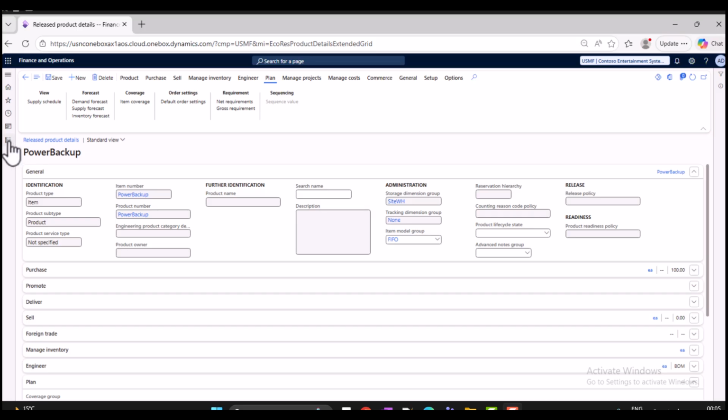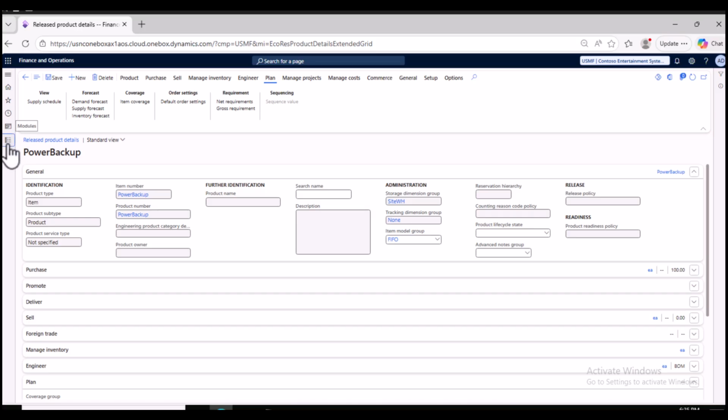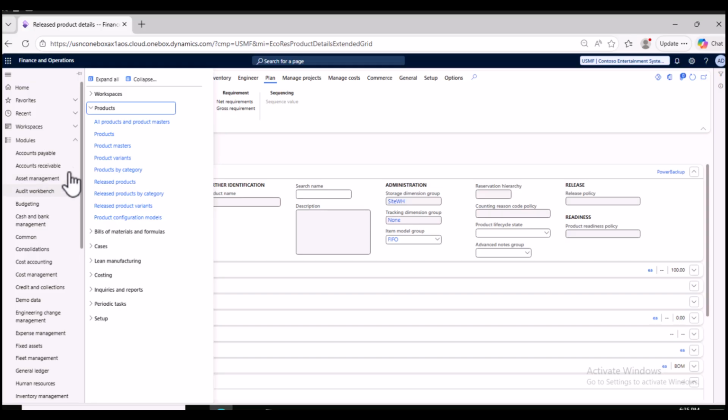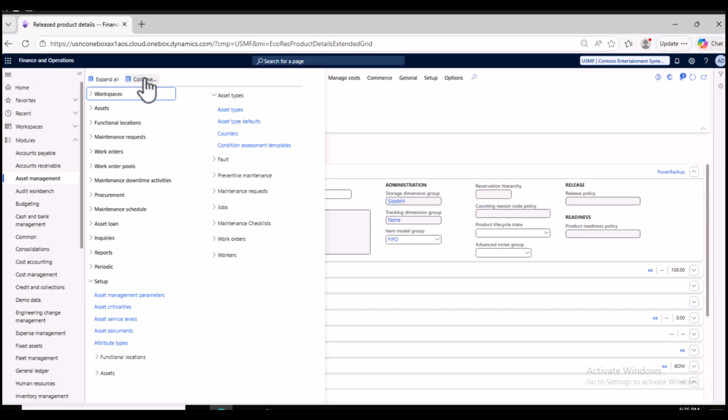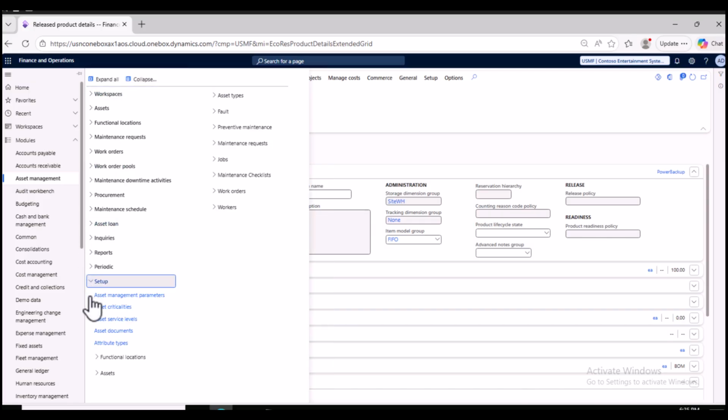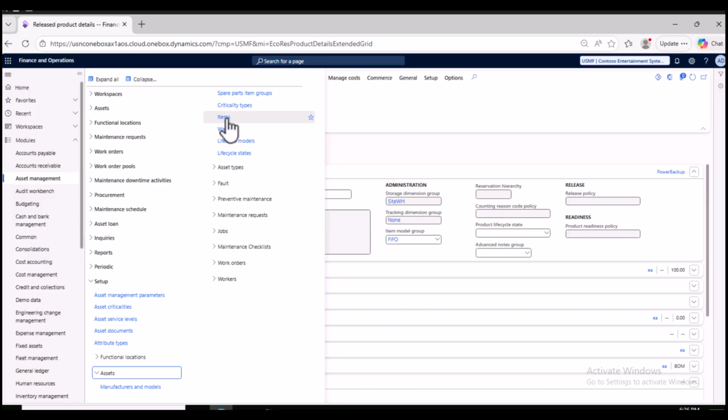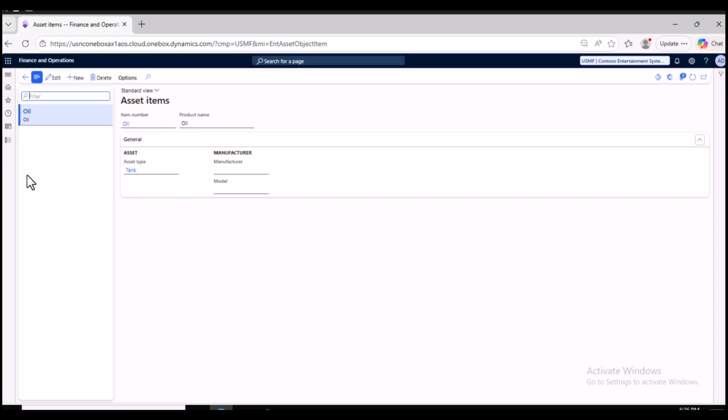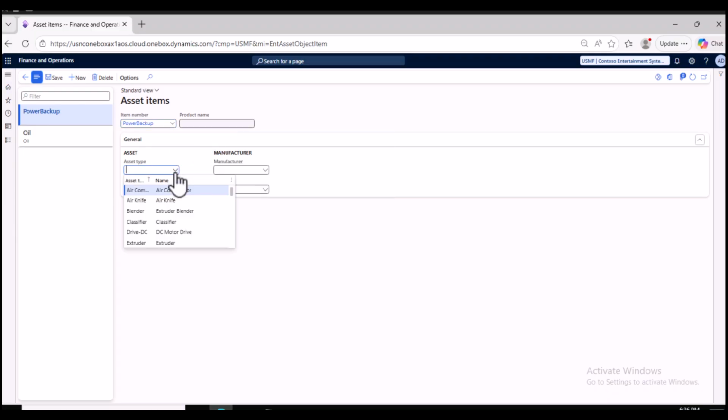Now I will need to do my setup in asset management, so I can go to my asset management module here. Here I can go to my setup, assets and items. So here I'll be linking my item. Let me say new. I'll be selecting the item that I created. The name was power backup, so let me type here power backup. Here we go. And now I need to select my asset type.